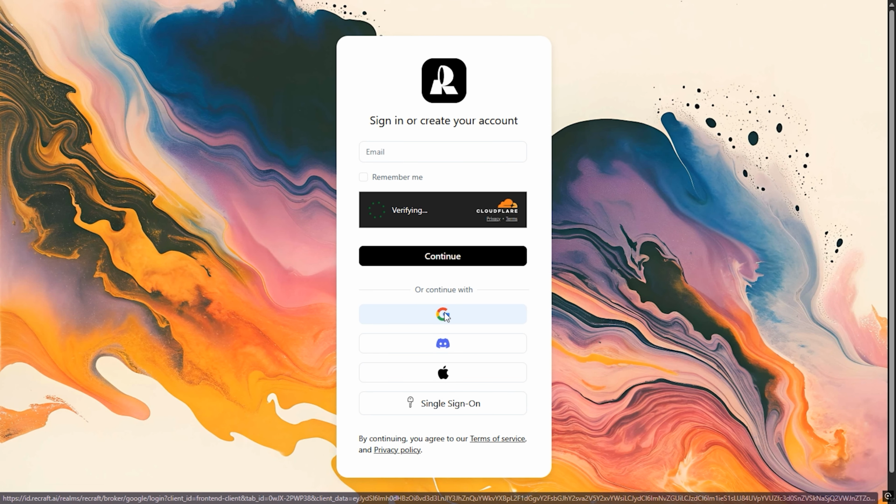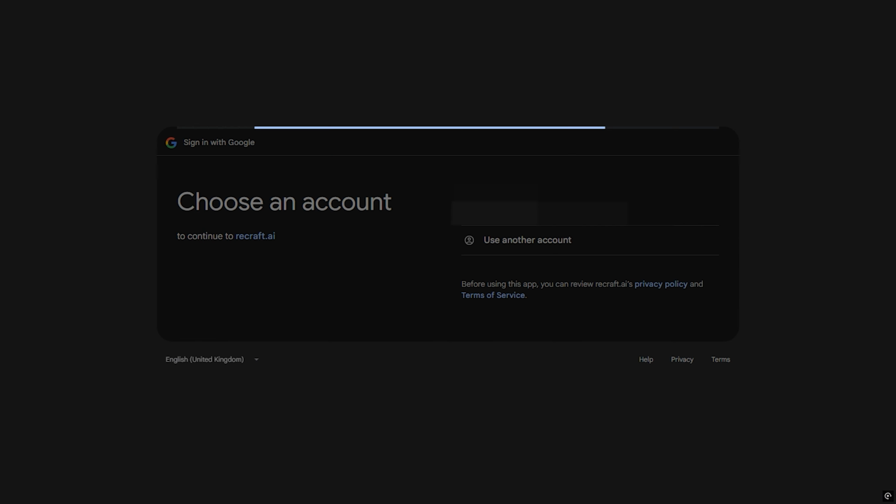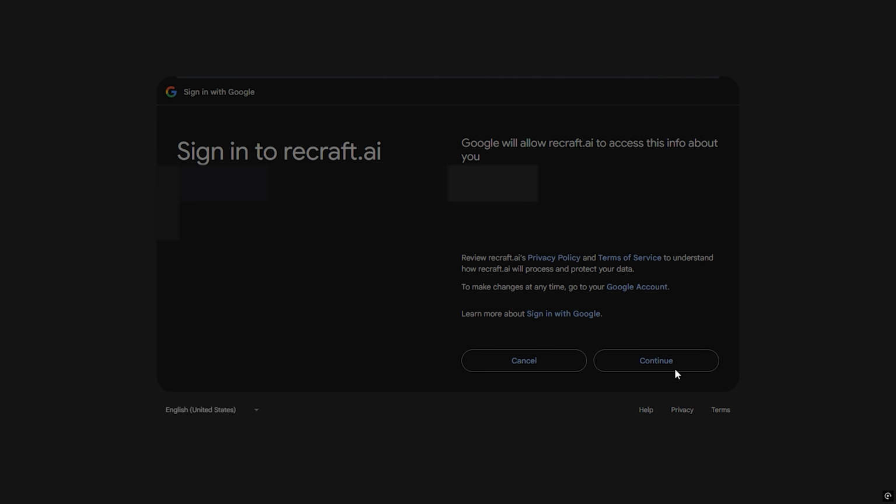Now I'm jumping into Recraft. Just click Get Started and sign in with Google. You can also create an account using your email and password if you prefer. It's quick, and you'll be ready to generate vectors in seconds.